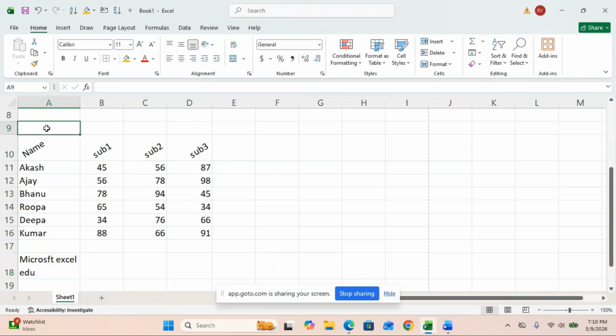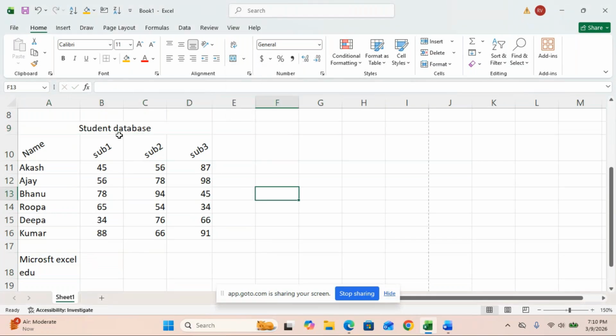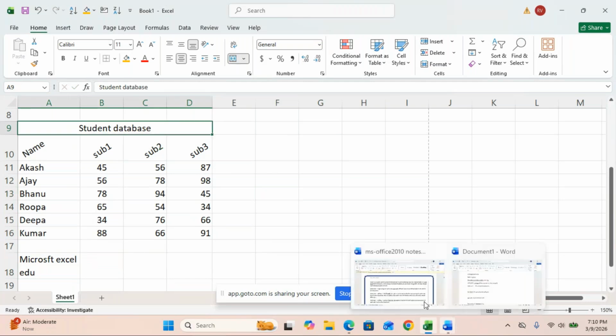See, this is what we call merge and center. Now I'll take it as a student database. So we can merge here till here, A to D. Then give it as merge and center. Okay, see, this entire thing is a single cell now. Okay, copy this one.